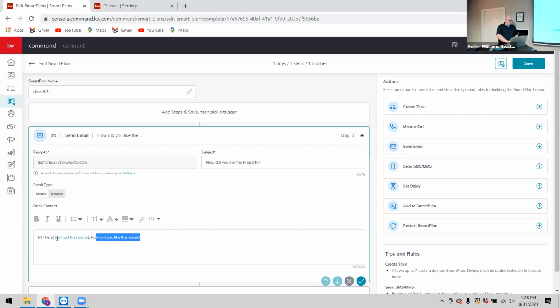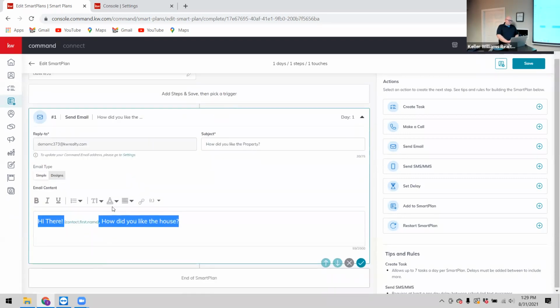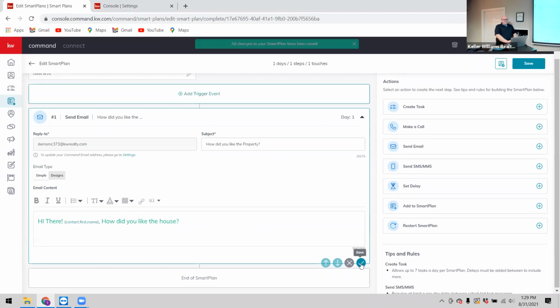If I highlight this, again, I can change the text color by clicking on the A with an underline. Let's make it this color. I can make it bigger or smaller using the font size. There we go. I can make it a bullet point list or a numbered list. And then I can always underline, italicize, or bold. So I like this. I'm going to click save.